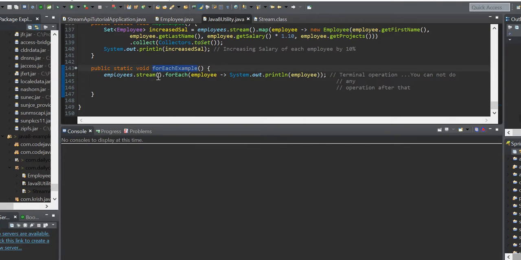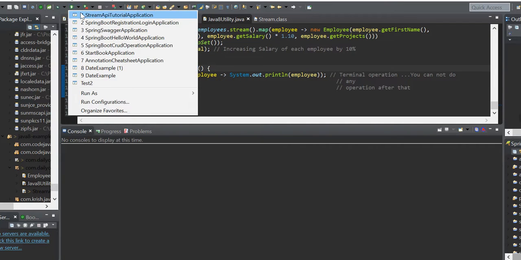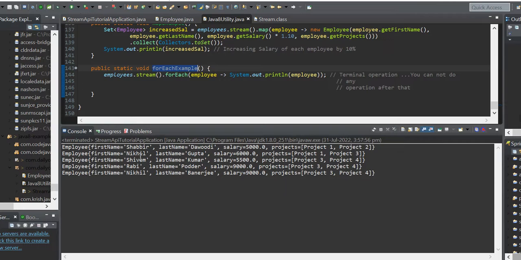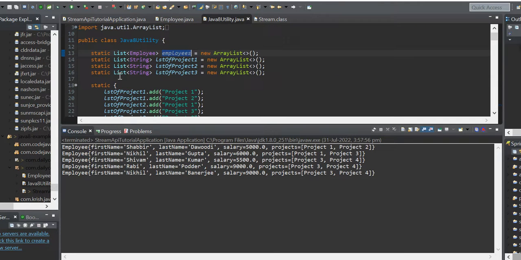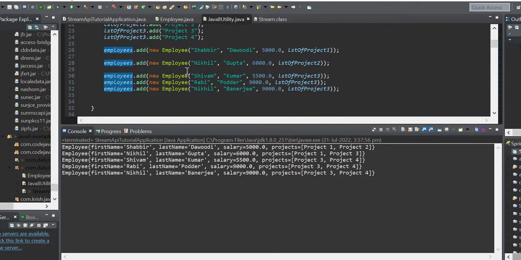So employees.stream().forEach(employee -> System.out.println(employee)). Let me run the operation. So you will get all the employee names. There are 1, 2, 3, 4, 5, so there are 5 employees, all printing here. The list is printed in order: Sabir, Nikhil, Shivam, Ravi, Nikhil. It will print everything.